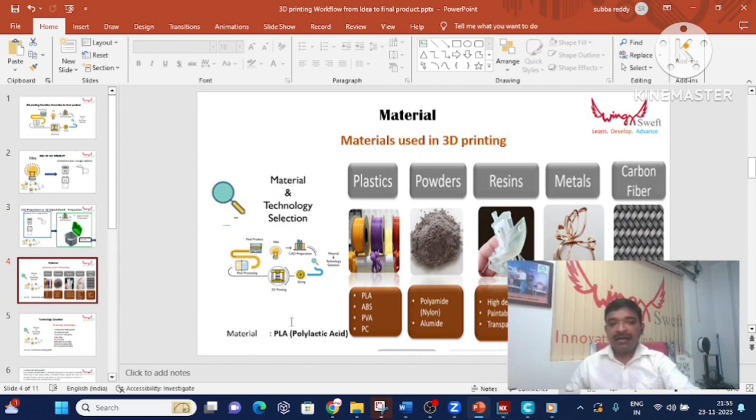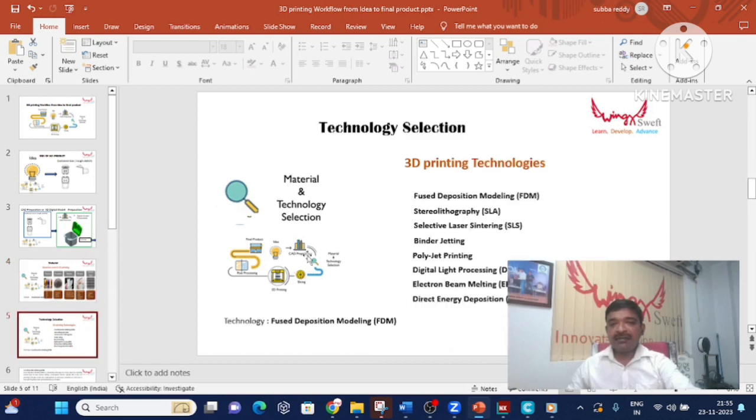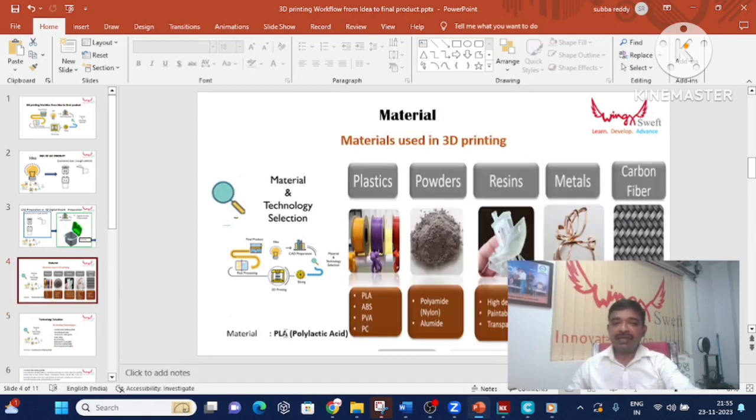Okay. So for my example I have selected PLA plastic. This is polylactic acid. This is the material which I am going to use for my example. Okay. So I have selected the material. Selection of material means I have selected PLA as the material for my product. Then next, after selecting the material, we have to select the technology also, because based on the material we are using, the technology will also depend.